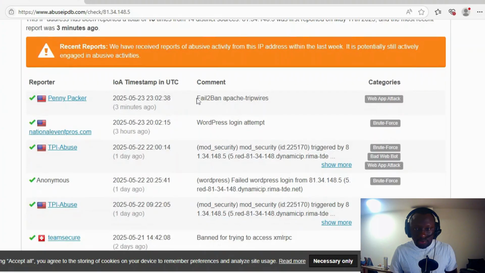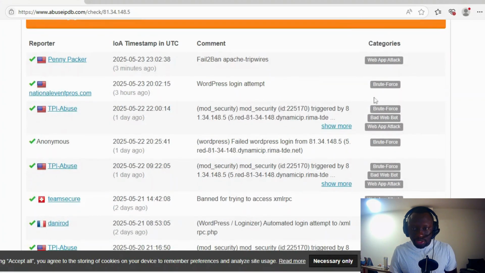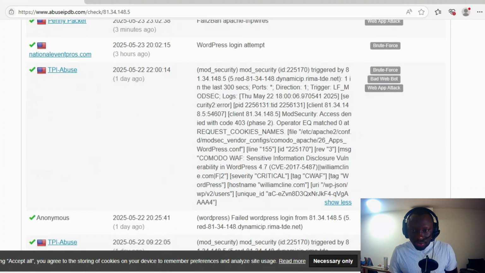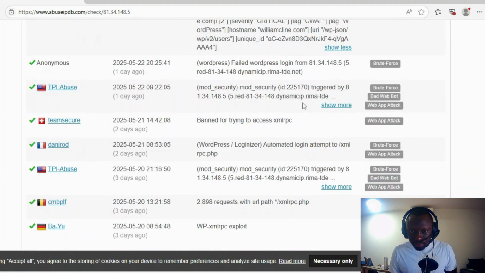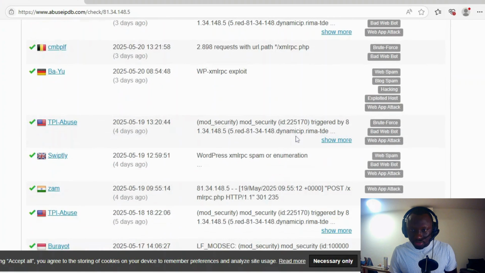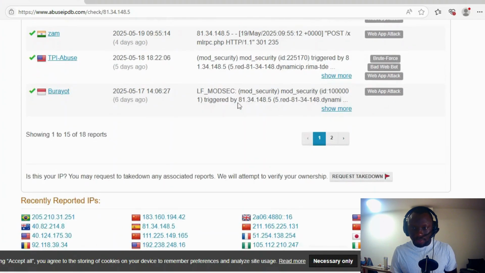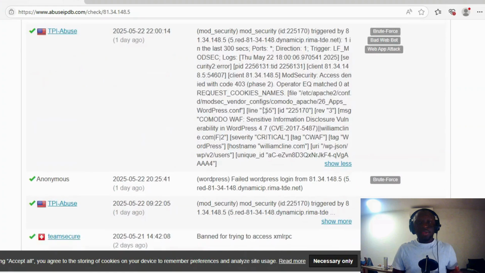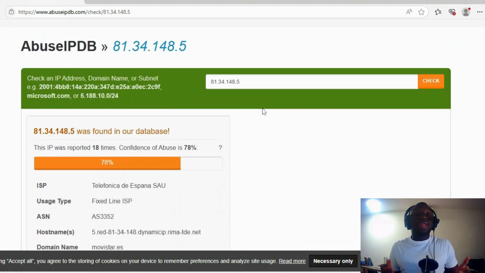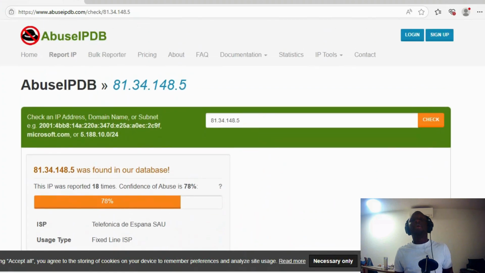And we get Fail2ban, Apache, tripwire, web attack, WordPress, brute force. Show more. So it was reported for abuse, like brute forcing and different types of web attack and bad web bot. Maybe those servers are compromised and the owner doesn't know. So we get a lot of information. This is very important.